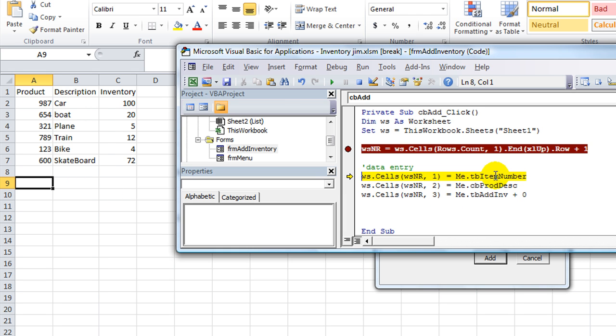I don't care if that's a text string, and frankly, item numbers should be a string of text because you're not going to do math with them anyways. So you can have alphanumeric. So hit F8, and sure enough, it is 987.